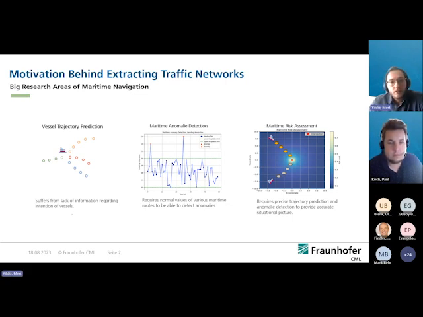For us, while creating this traffic network solution, we wanted to create additional information for vessel trajectory prediction, maritime anomaly detection, and maritime risk assessment. In our research here at Fraunhofer CML, while doing vessel trajectory prediction, mostly using machine learning models, one can easily realize that it suffers from a lack of information regarding the intention of the vessel, where the vessel is going to go. And without knowing this, most of the time it is hard to predict the vessel's trajectory.